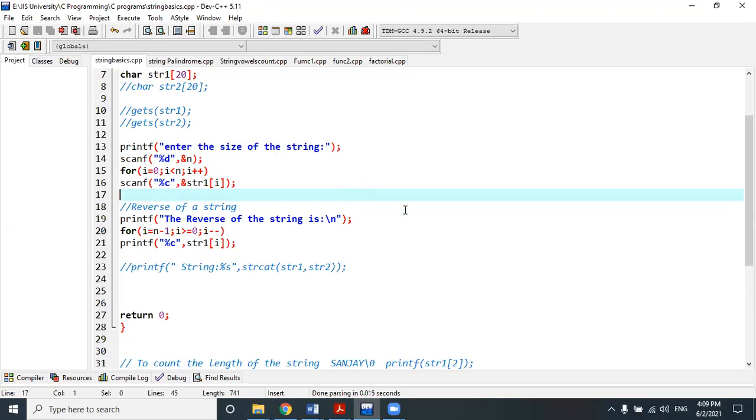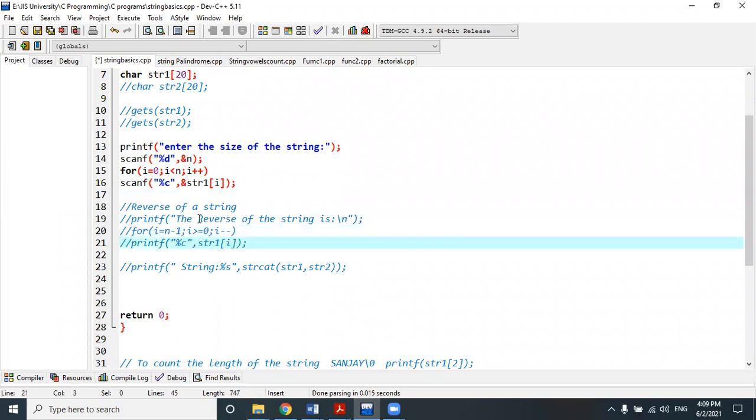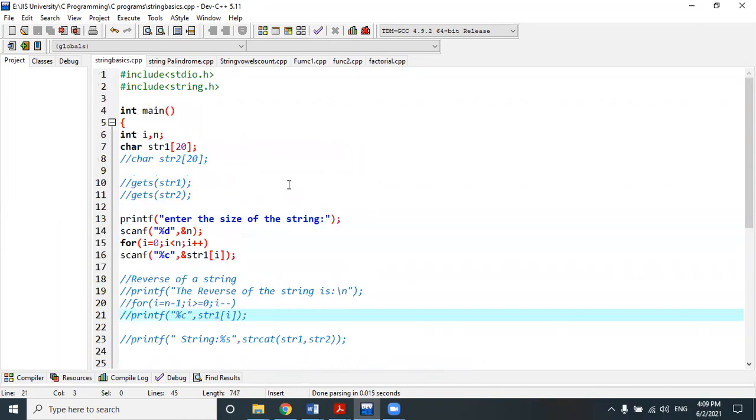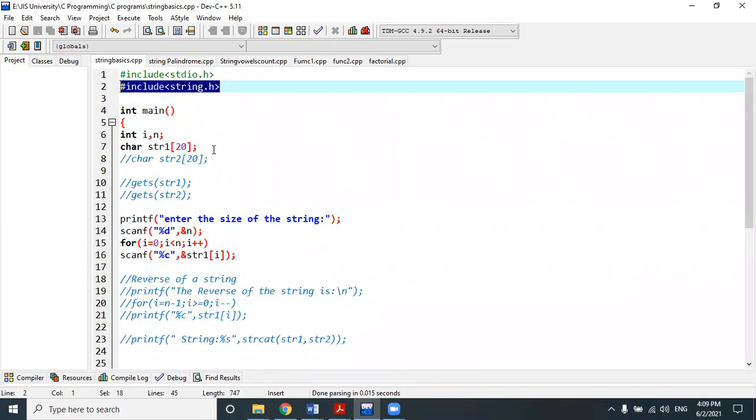Okay, very good. So now let me give you a chance to apply some kind of system defined string functions whose definitions have already been given in a special kind of header file. What is that header file? The header file which I have already written in front of you: hash include string.h. This is the header file that I am using for the first time.